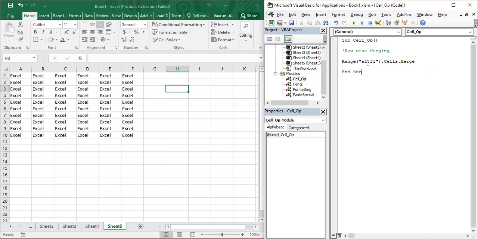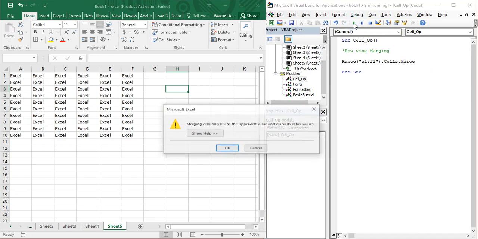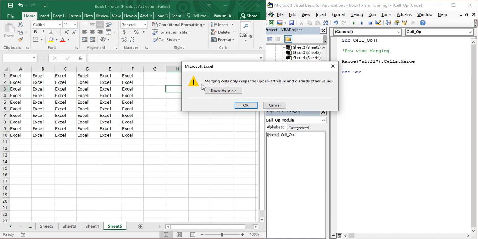So we got to run it. How can we run it? This is the play button. You can just press it, or you can use the shortcut F5. Now as soon as you press that, you will get a dialog box from Microsoft Excel that merging cells only keeps the upper left value and discards other values.